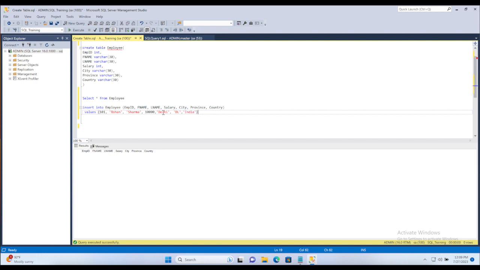So insert into table, name whatever table you have, then define the columns, how you want to tell the programming how your data should be loaded. In this case, why you have used employee ID and defined the columns is so that whatever data you load, it loads in proper format and order. So 101 should go into employee ID. Rohan should go in F name, first name. Sharma should go in L name, last name. 10,000 should go in salary. Delhi should go in city, DL should go in province, and India should go in country. So this way your data will be loaded.